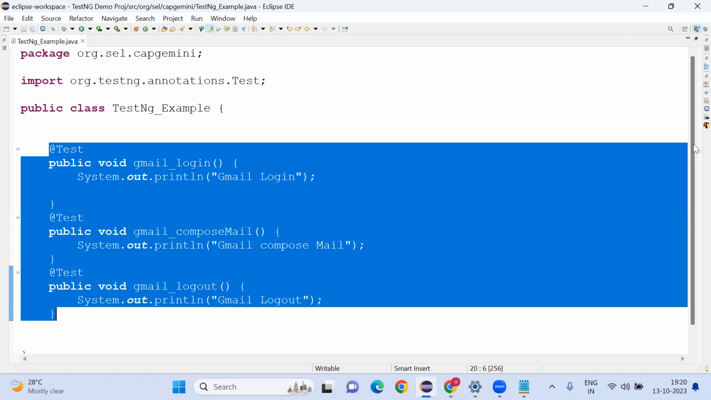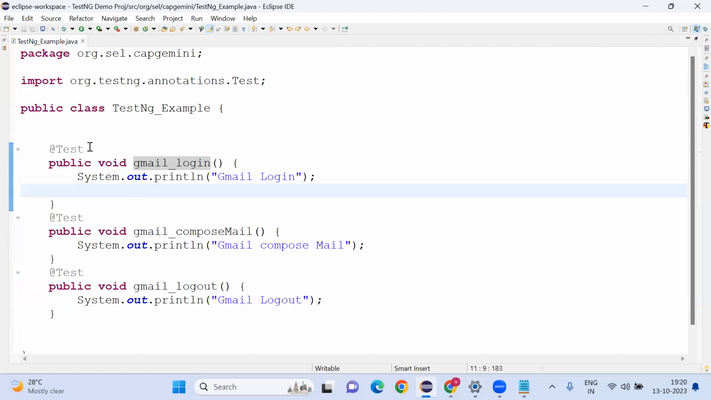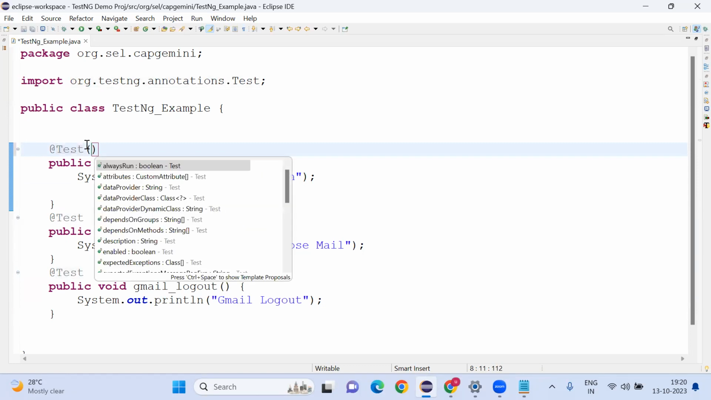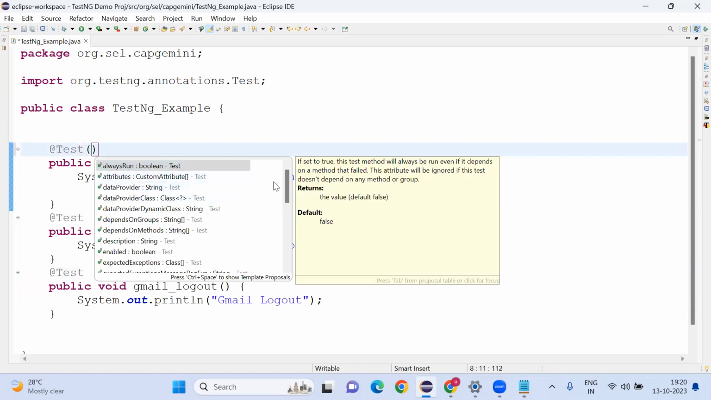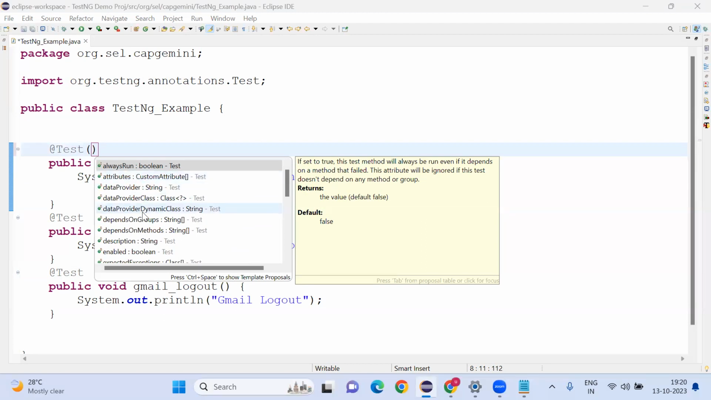Now, is it possible to compose the mail without login? No, right? First, we are trying to compose mail without Gmail login. It is not possible, right? To execute in the same order, we can set attributes. We have this many attributes. A lot of attributes. Here we have the option priority.